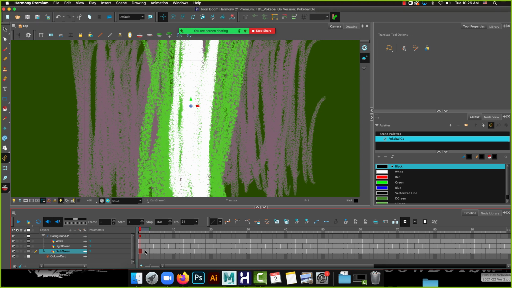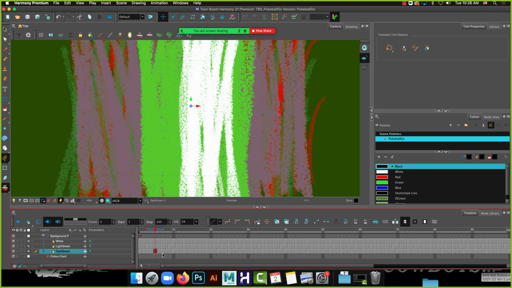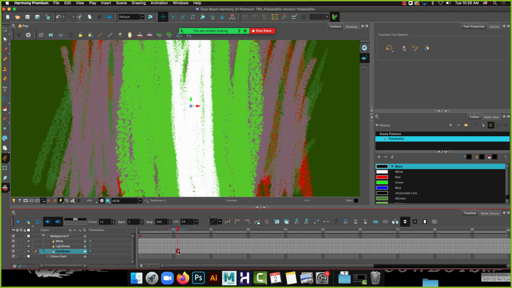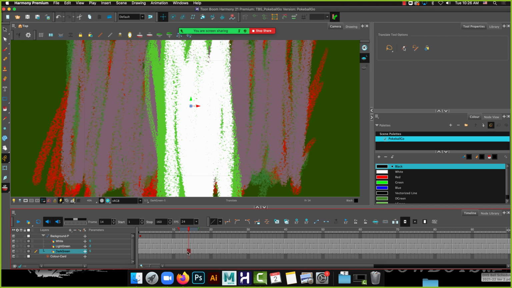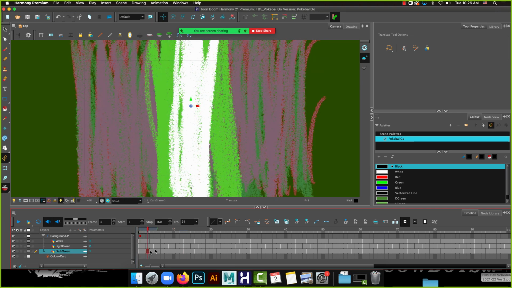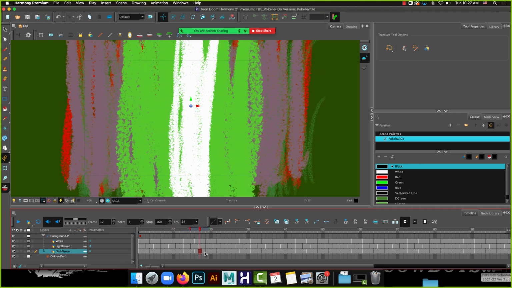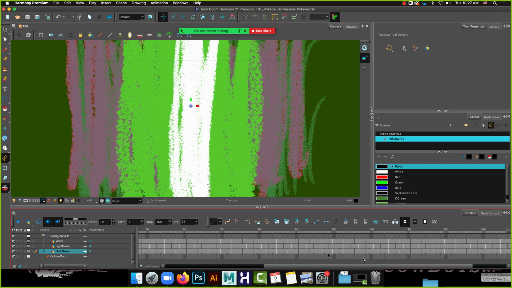So I have 1 drawing, 2 drawings, 3 drawings, 4 drawings, 5 drawings. And then I just have them on 3s, so each drawing is showing for 3 frames. And then I just have it cycled over and over. Oh, there's 6 frames in this cycle. So there's 6 different versions of the dark green, times 3 for each. So 18 frame cycle, cycled over and over until the end.